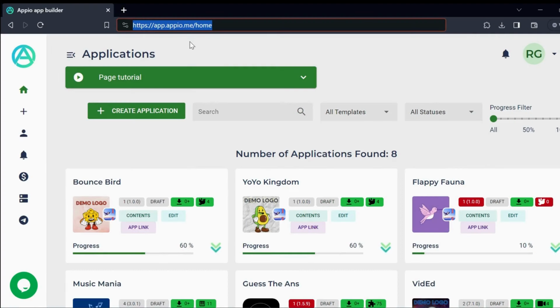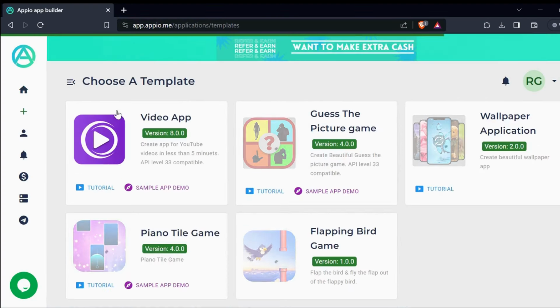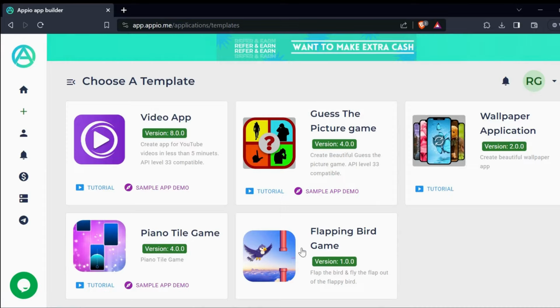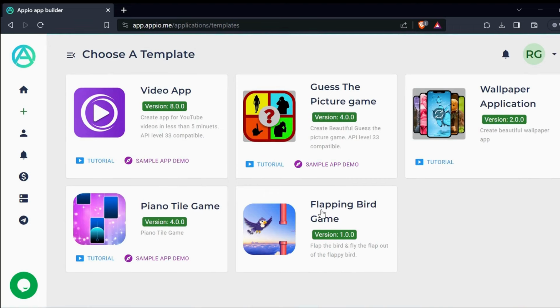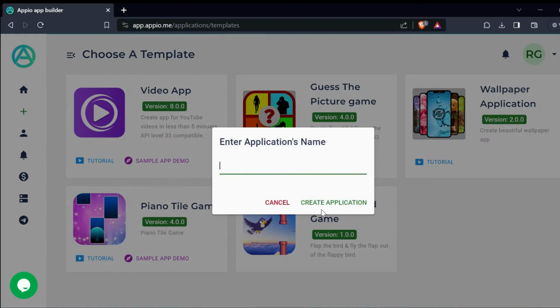Let's head to the Appio.me website. Click on the Create Application button. It has a bunch of templates. Let's choose the Flapping Bird Game template. We need a name for the app. I chose Flip Fly.